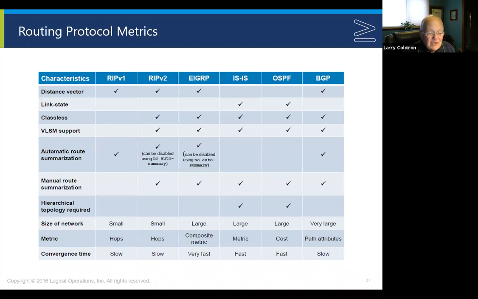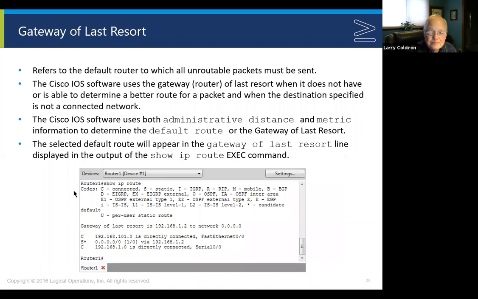And BGP, internet, you probably want it to be slow, because how many routers do you think go up and down, or how many interfaces go up and down on the internet any given day? So you don't want the route tables to be too fast to converge. BGP is kind of like the biggest and slowest RIP network in the world.